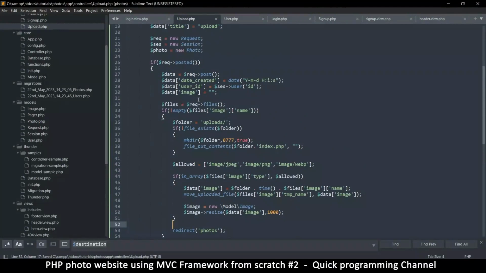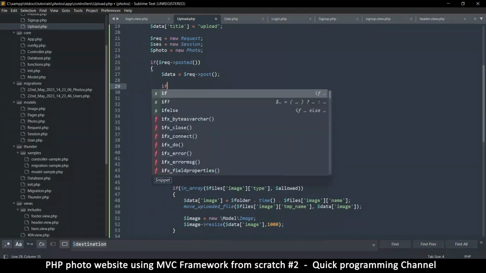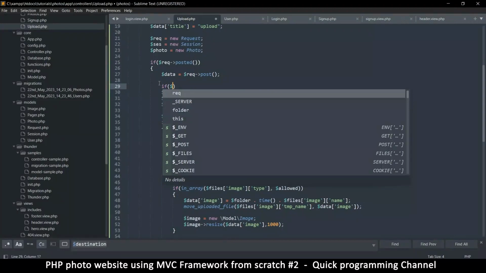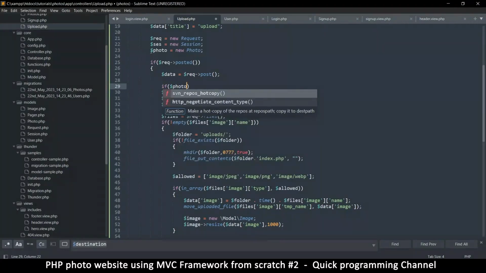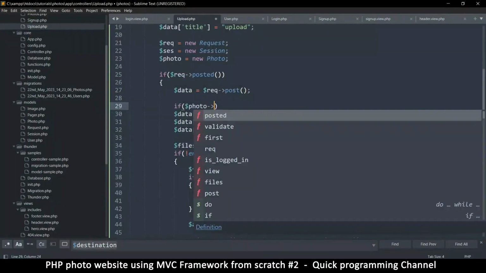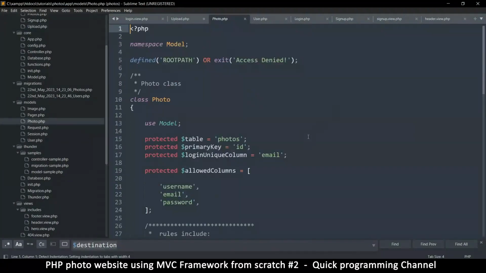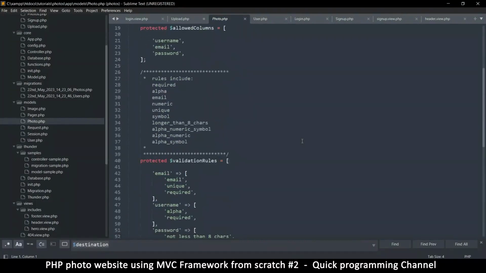Now, there are times when you may need to validate some data. So yeah, just like here, we got that data. I want to do if. In this case, I want to use a photo, which is the photo class. I'm going to say validate, right? So let's check it out. Let's go to the photo.php model. Is there a validate function? No, it does not exist.